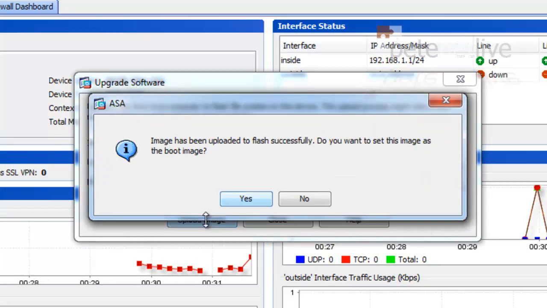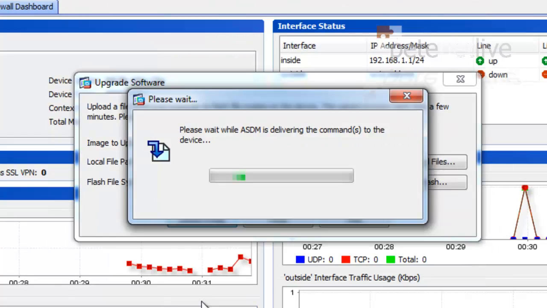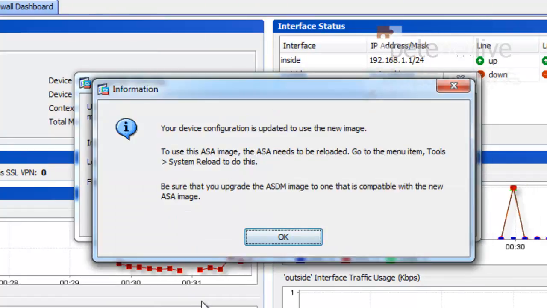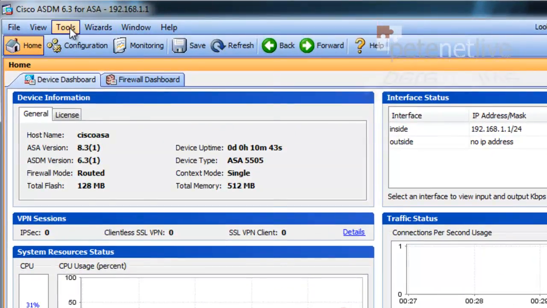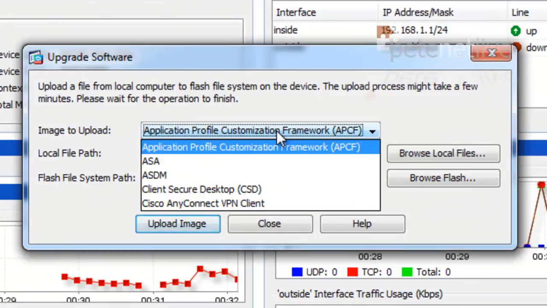And that will upload. And that will ask if you want to set that as the boot image. Select Yes. I preview my commands before I send them. Your ASDM may not be set up this way, so just click Send. And it will tell you that it needs a system reload before it loads the new operating system, which is only common sense.